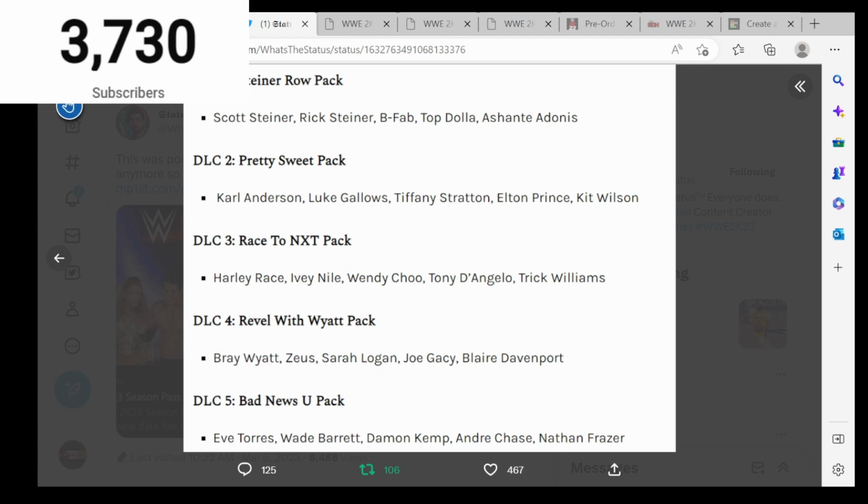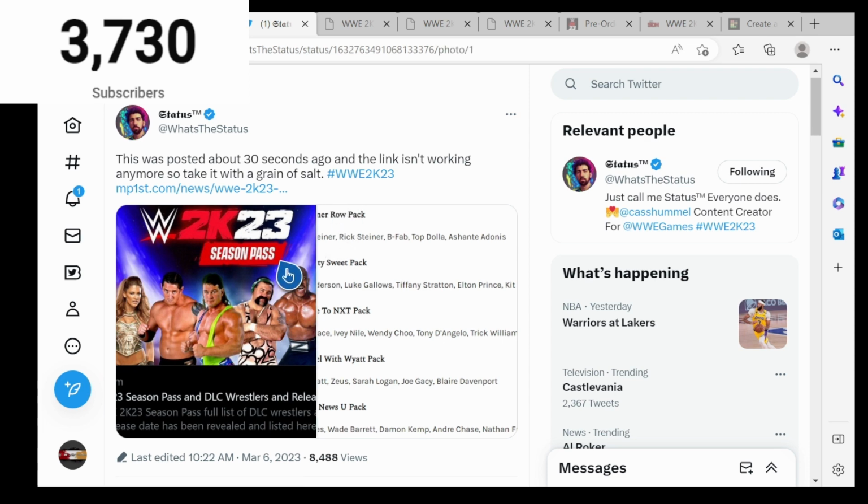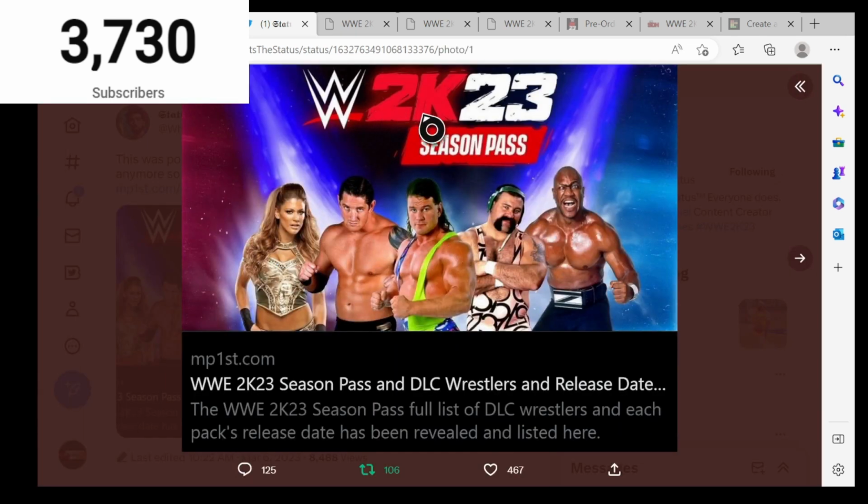This is the DLC pack that has been leaked. The season pass pictures right here. WWE 2K23 season pass with Wade Barrett on the cover as well.